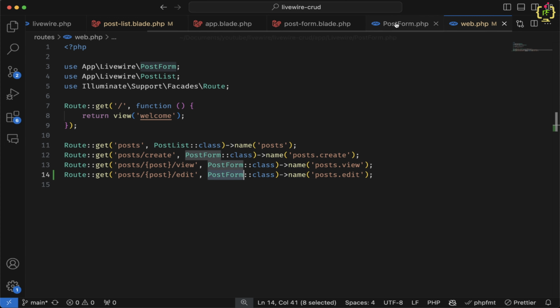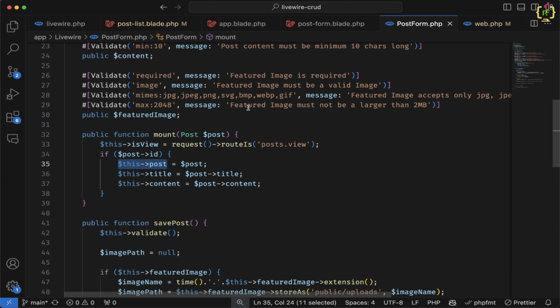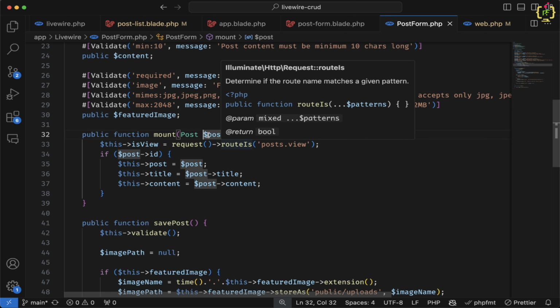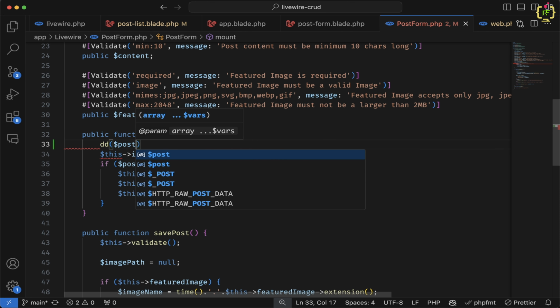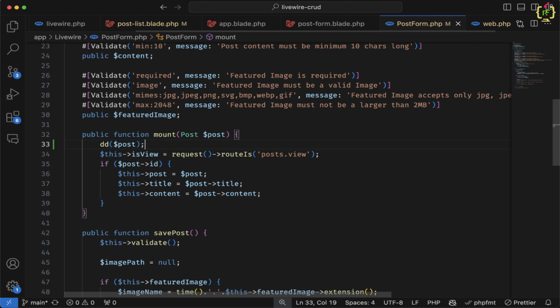So let's come inside this post form component, and here we have the mount method. So this will be the same as we used in the post view functionality. Here we will capture the post ID, and this will bind that post ID from the post model. So here we will get the post detail. So let's dump and die $post.